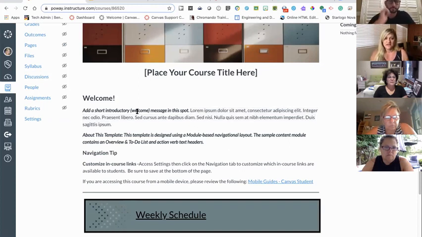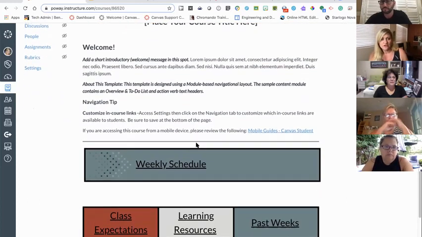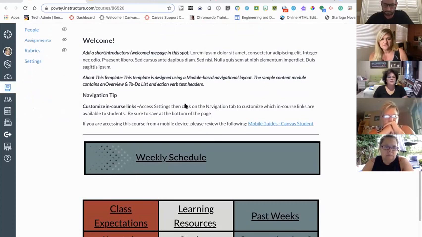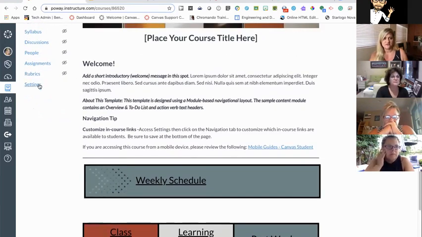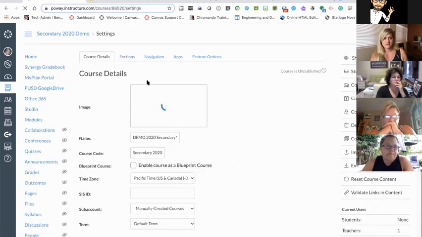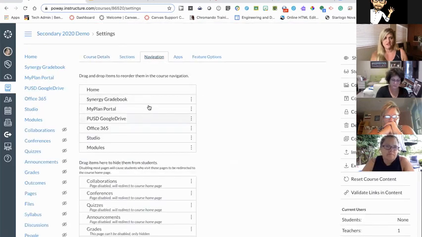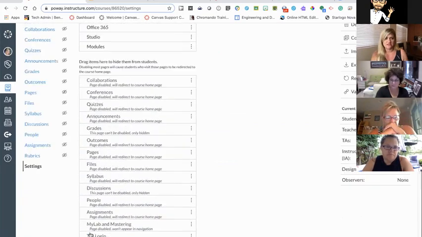In this template, it's designed using a module layout. We're going to go through that a little bit. And then there's also some different tips included for you right in this template. So customizing your in-course links, that would be this menu over on the left-hand side. Again, you do that in settings and navigation, and you can decide which links are going to be displayed and accessible for students. At the very bottom, you're going to want to make sure you click save if you make any changes there.